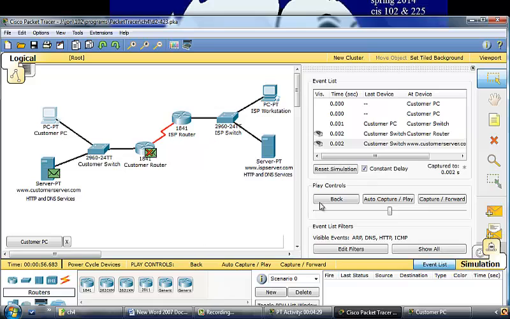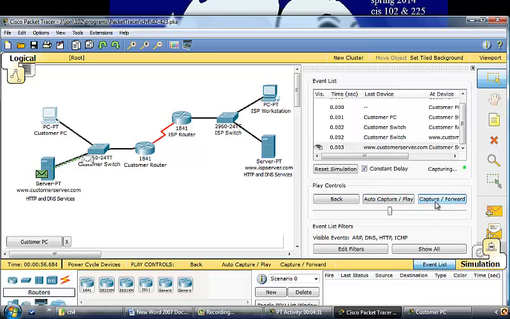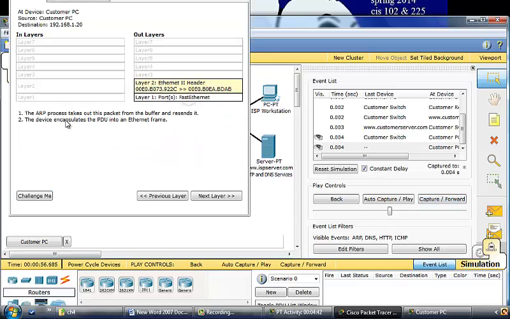The device encapsulates the frame and then sends it back out. So we're going to go ahead and capture forward, and it's going to send us back up to the switch. I'll hit one more, and the switch will send it back up to the PC. Let's take a look at this. The ARP process takes the packet out of the buffer and resends it. The device encapsulates the Ethernet frame.